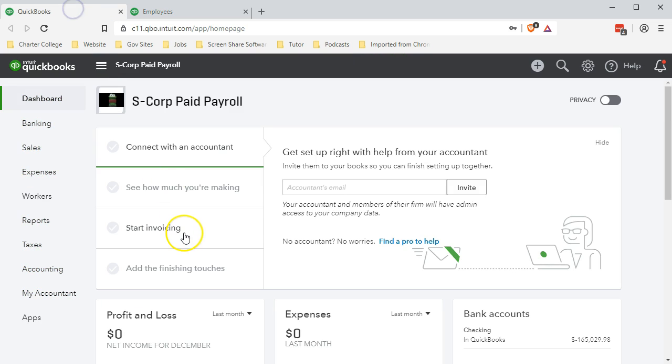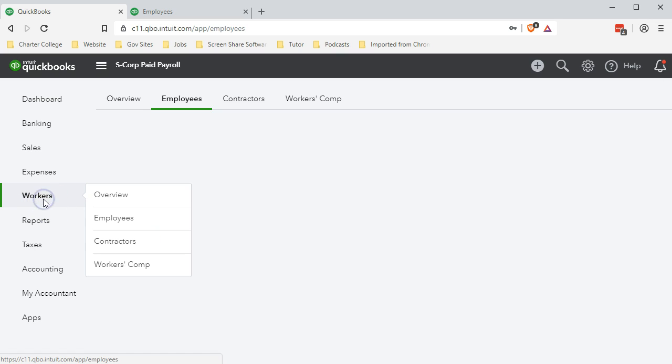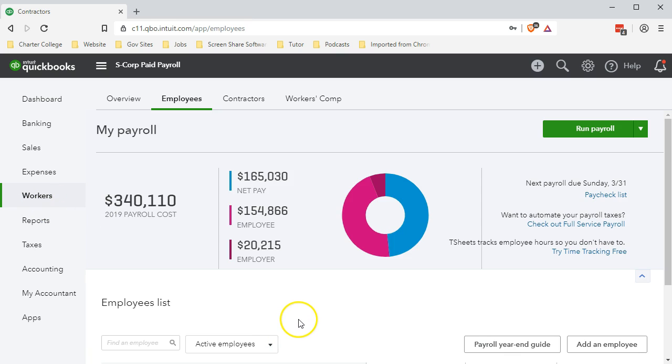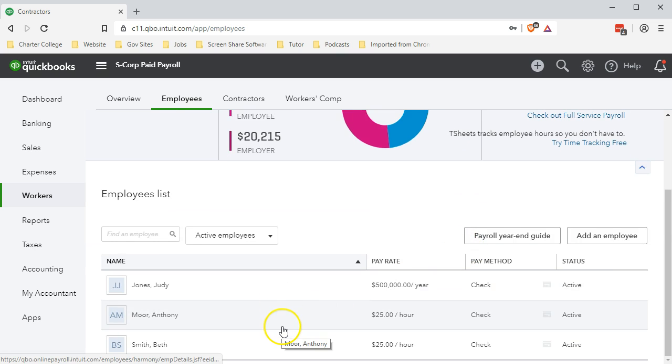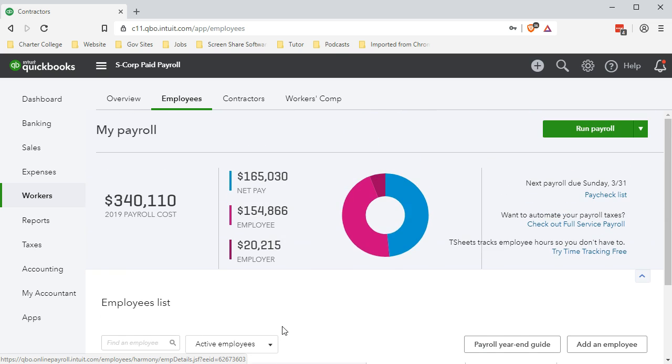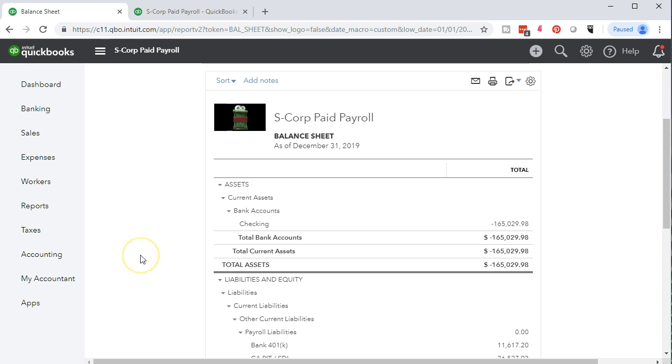As we go through the QuickBooks system, we're going to be in the Workers tab. We'll be able to see the flow and the process of us running the payroll, entering the payroll, adding the employees, looking at the process of adding the employees, and then actually processing the payroll. We'll also see the effect of processing payroll on the financial statements and payroll reports.